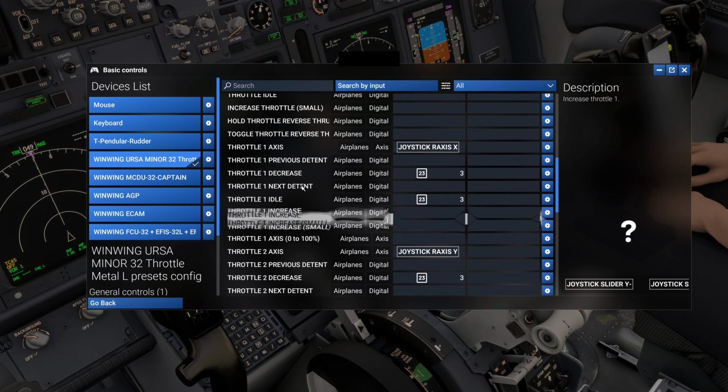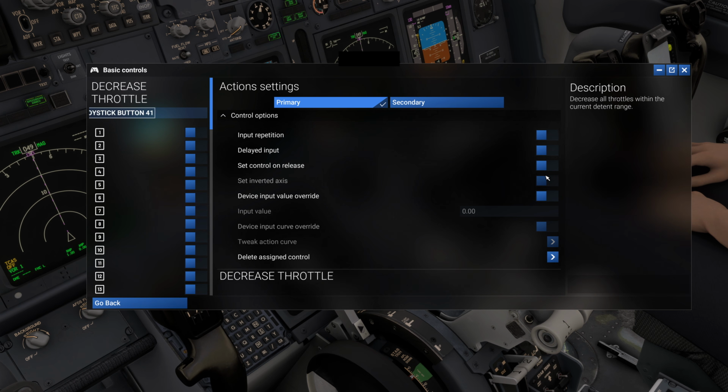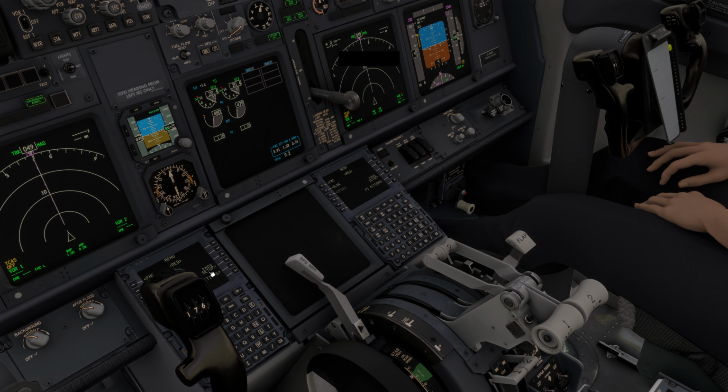Since I need input repetition now, I went to the throttle 1 decrease command, which I've assigned to button number 23, and that one is set to input repetition on. So what's happening now when we have a look at this in the simulator: now we're in idle thrust. Now let's actually go into normal idle thrust here. Now I'm going just past the idle detent, so into the idle reverse command.